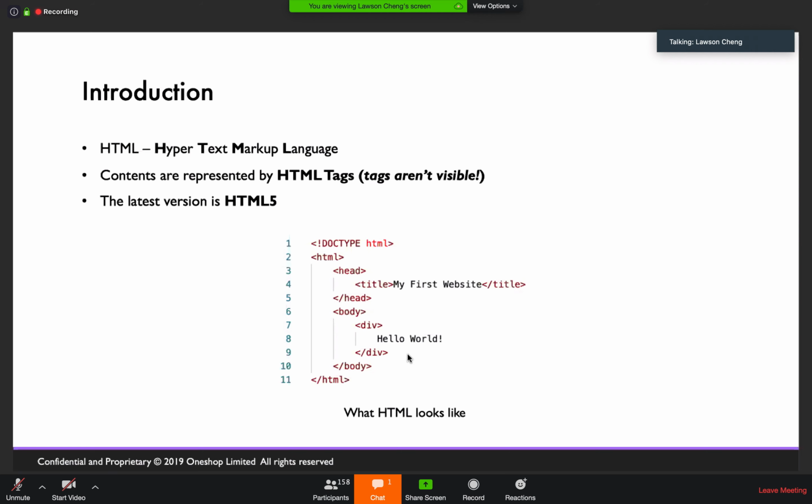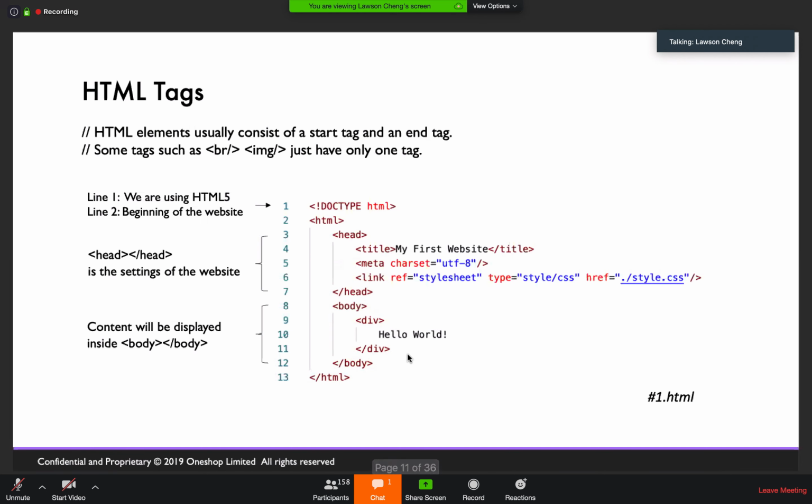So is everyone clear on this slide? Okay, let's move on. I'm going to talk about the essential element of HTML, which is the HTML tag. Those tags construct the whole website.